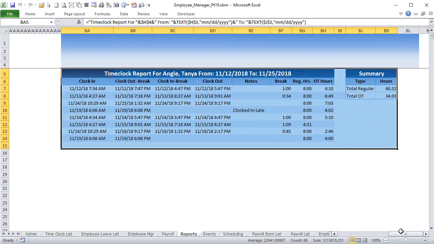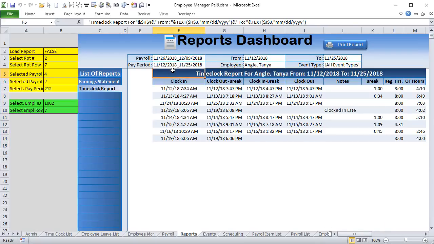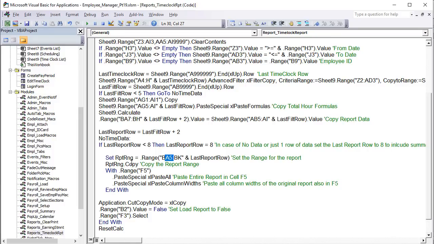In this case, it's 14. And we're going to copy it over right here into F5. We're going to paste all that, paste all. And then we're going to also paste the columns. I want the columns exactly as they are in the original, so we can do that with that line of code. We're going to copy that range, and we're going to paste that range in F5. Paste all and paste the column widths.